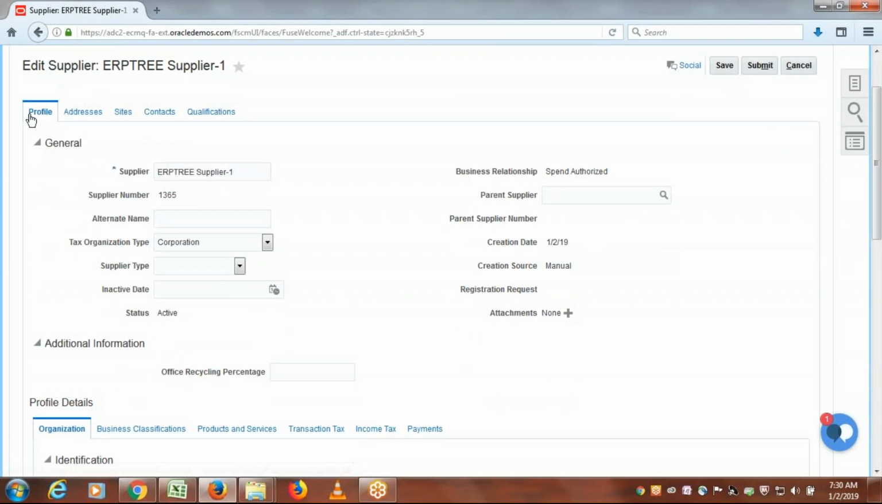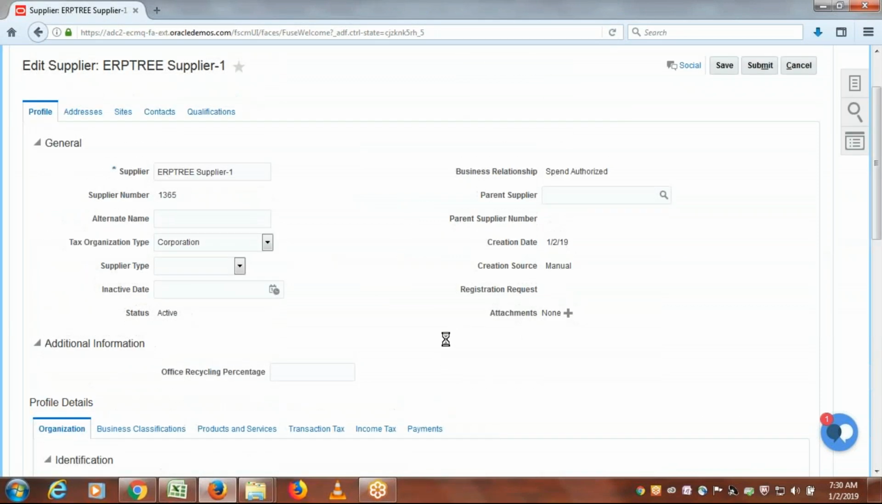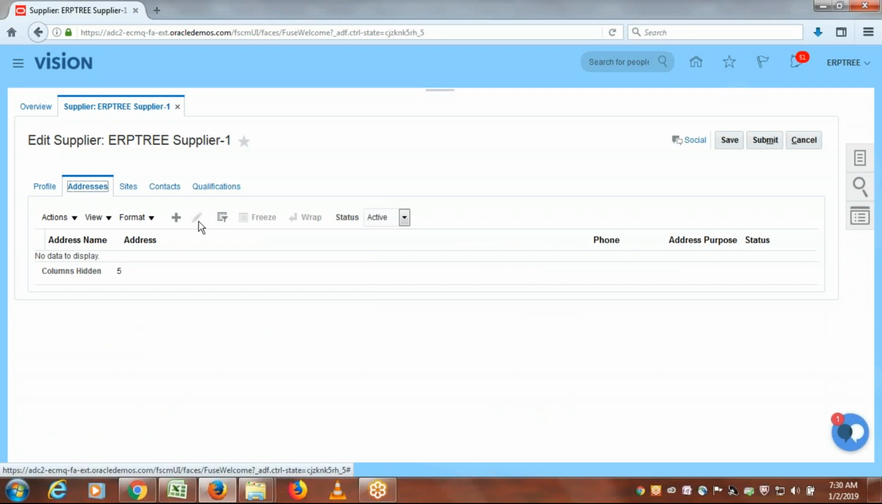So the system created the supplier profile. By selecting spend authorized, the supplier name and the number, which is the system number taken from that setup, are filled. Tax organization type is corporation, done. Here we have different tabs where you may set some default information. Ignore it, this level is not required. Now we'll move on to addresses. Click on the addresses tab. We have to create the supplier address. Okay, click on create.